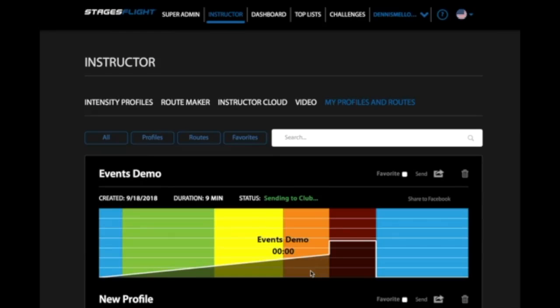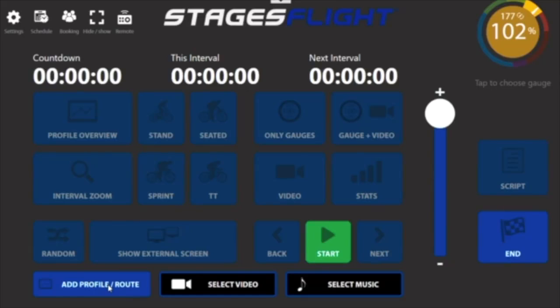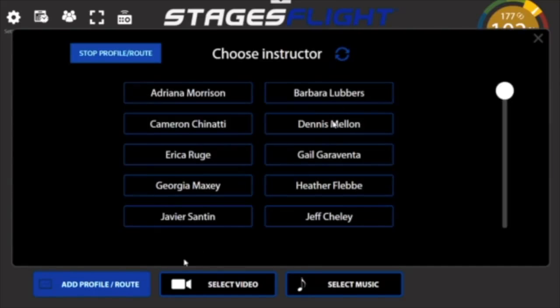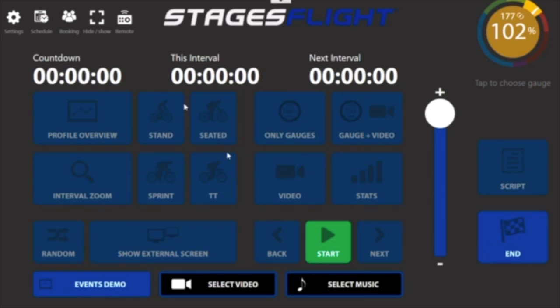All right, so let's see how those new events work. Let's go and select Add Profile and Route. We'll go into My Folder. Here's the events demo that I just created. I'm going to select Start, and then I'm going to Show External Screen to show you what's happening.